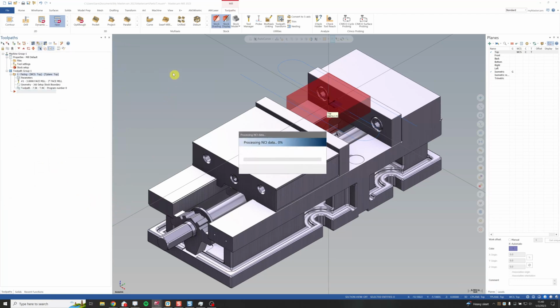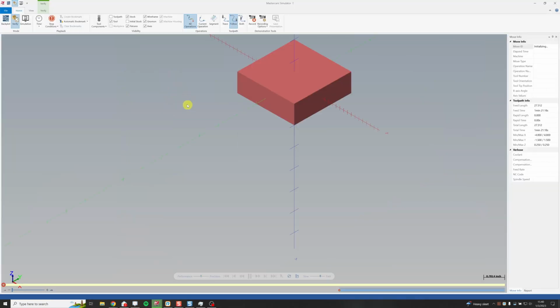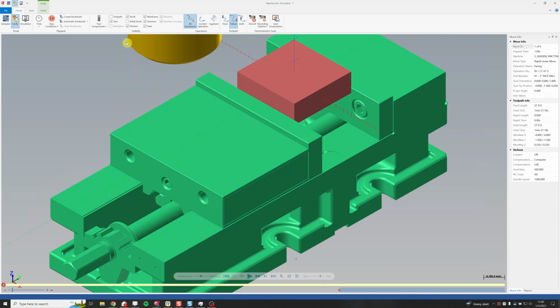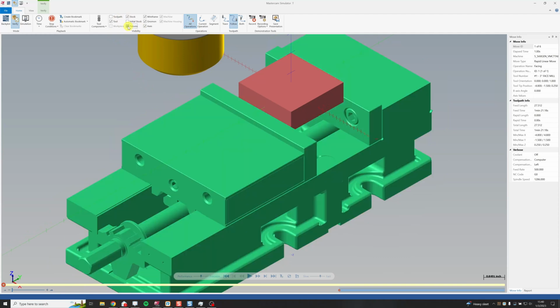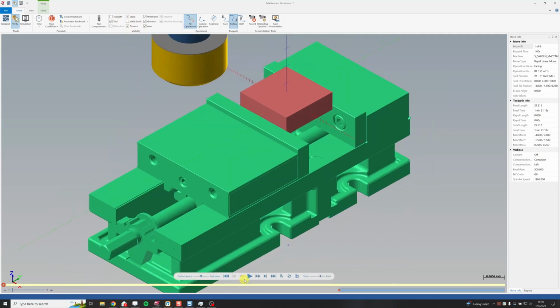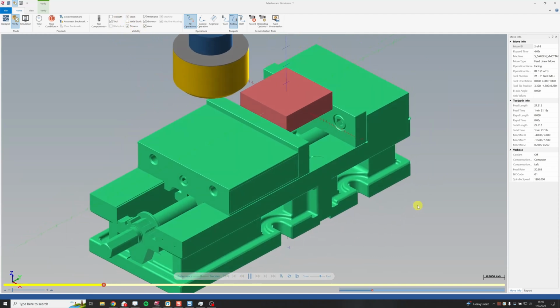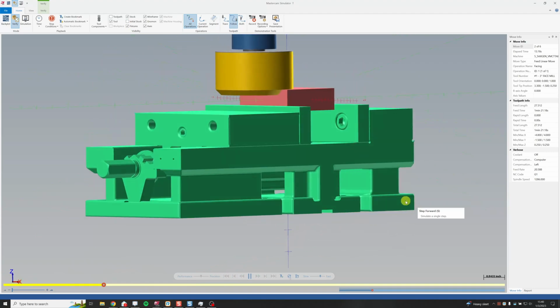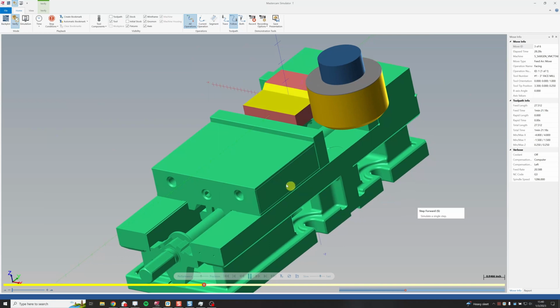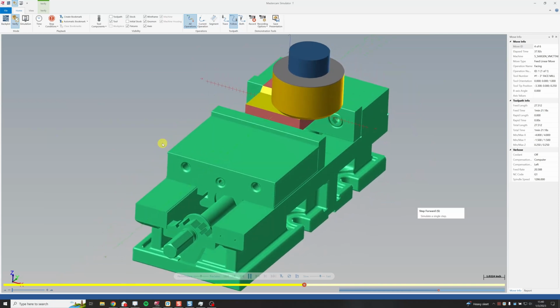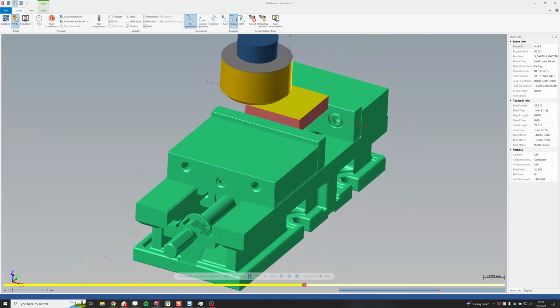And now when I go into verify, make sure fixtures are turned on. You can make them opaque or translucent, and you have full control over that. And see, you're not going to hit anything. And in machine simulation, these will show up as well, and you can use them for collision avoidance detection and make sure that, you know, your setup is actually what you're intending it to be.